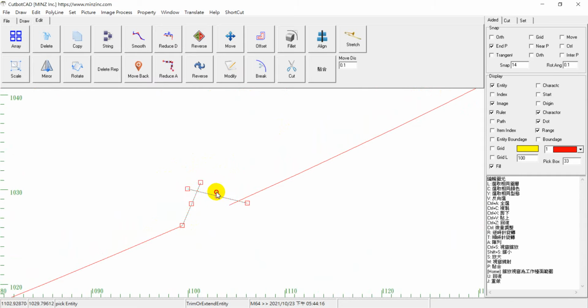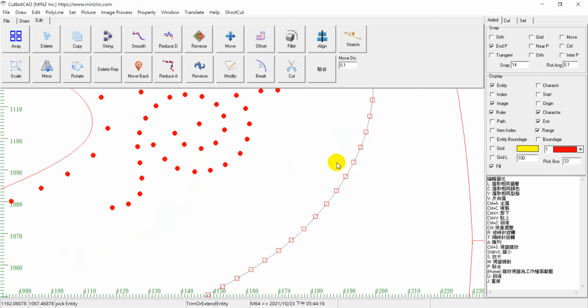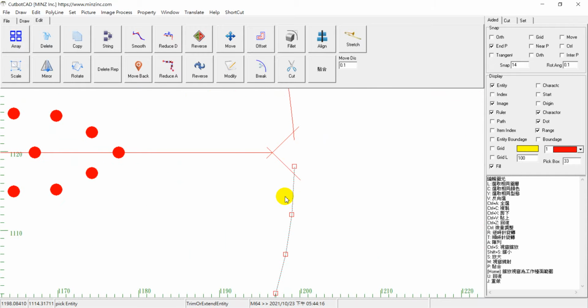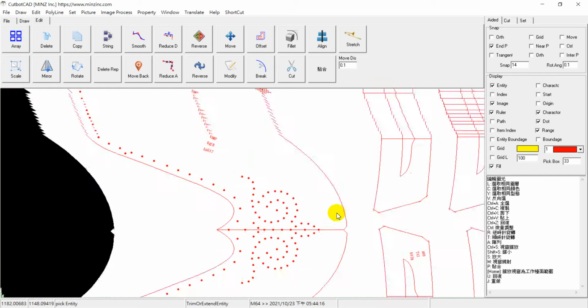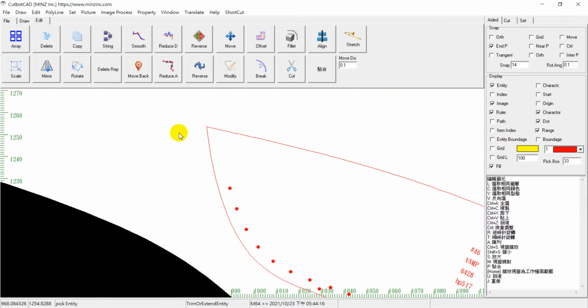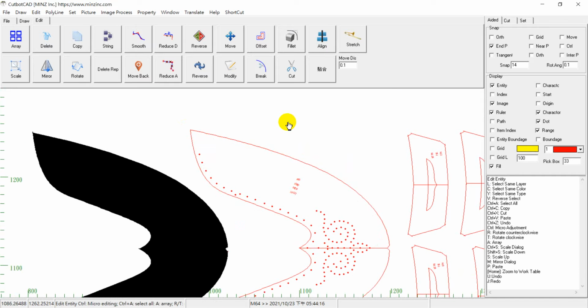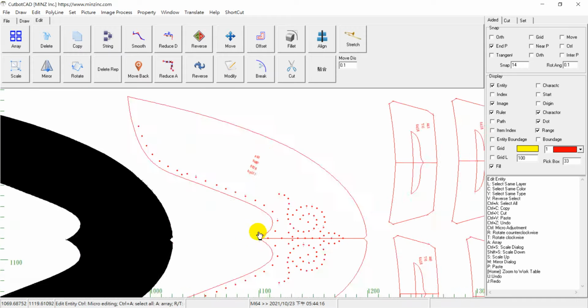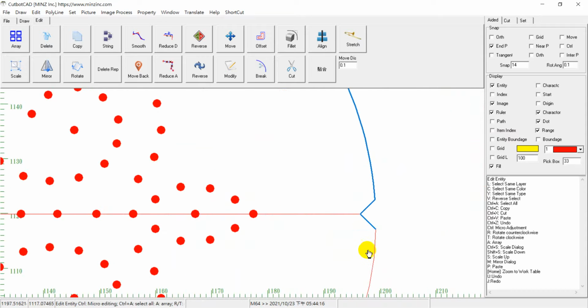Delete. So I select these two lines and push the delete button, then they will be deleted. I select these two and then you will cut into different lines. After I finish it, I click the right button to finish the function, and then I select these outlines.